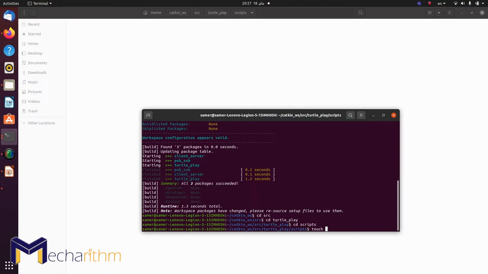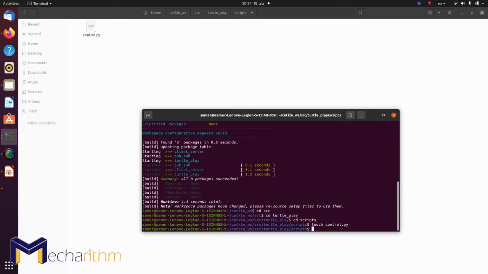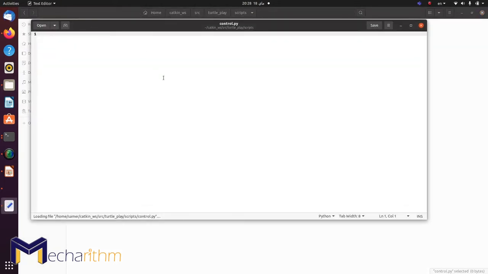What do we call it? We need to control the turtle, so let's call it control, for example, control.py. All right, so we've got to open up our code here, and our code is still empty, so we need to fill it up.